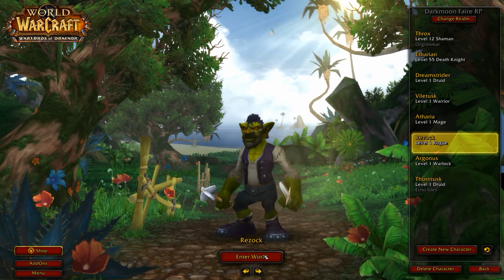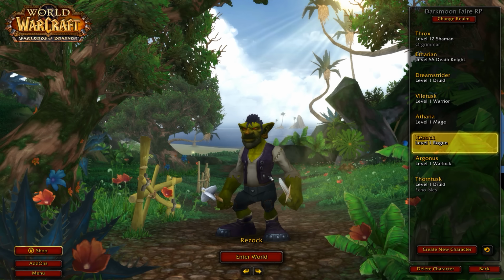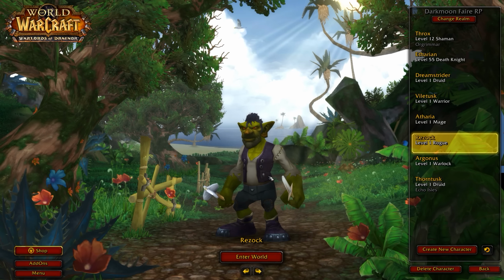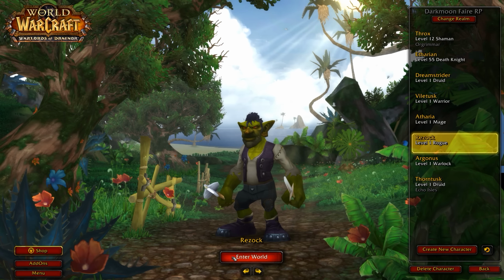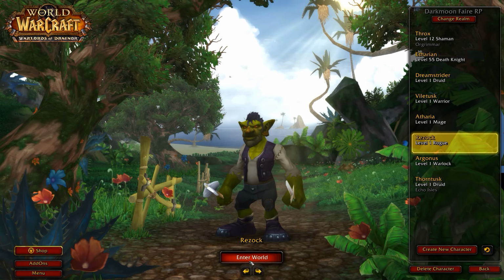So I'm going to start off on a new character, and then we're going to transform the UI without any other changes to the UI from the start, and I'm going to take you from beginning to the end through all the changes in the interface. Okay, so let's head off by entering the world of Rezok the Goblin.